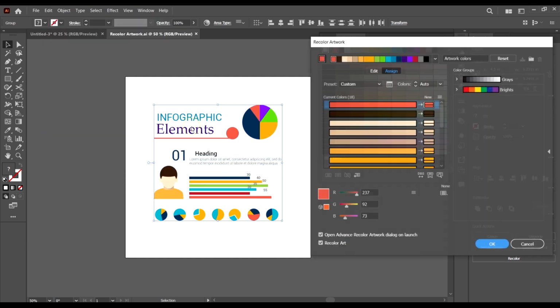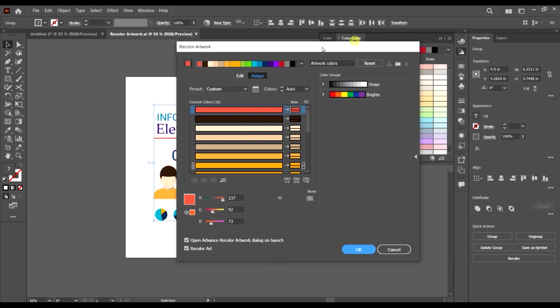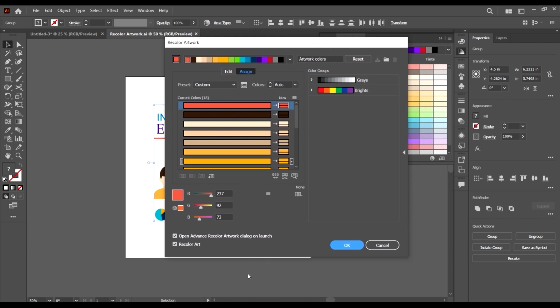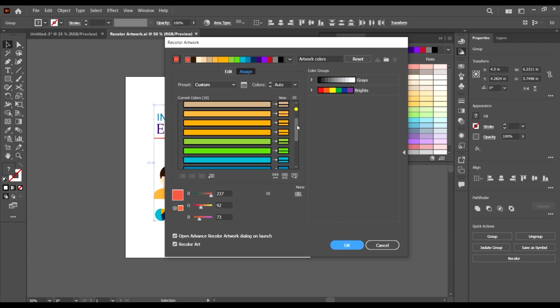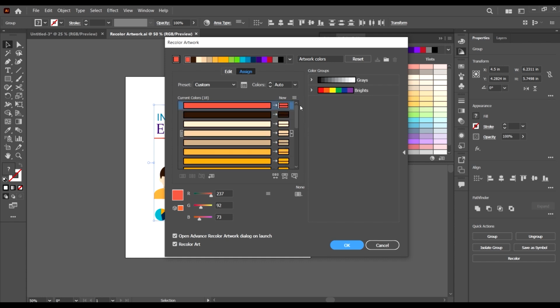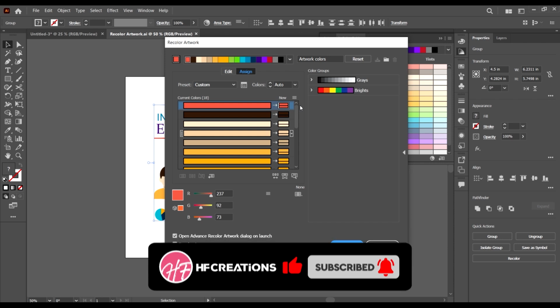So when you click recolor artwork, this is what you get. Okay, so this looks kind of confusing or complex at first, but it's not too complex, and we're just going to go through the recolor artworks panel right away. Now what does this panel do? What this panel does is it gives us the ability to edit our colors, to edit the colors of our artwork.